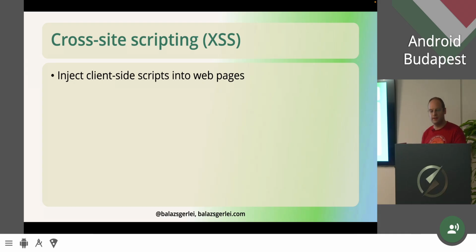We already did to some extent, and I like to say that we as Android developers, when we need to work with WebViews and web content in general, we are basically reliving the same things as web developers did 10 or 15 years ago. Cross-site scripting is pretty common, and the mitigations are pretty common as well, but as Android developers, we are maybe not that familiar with it.